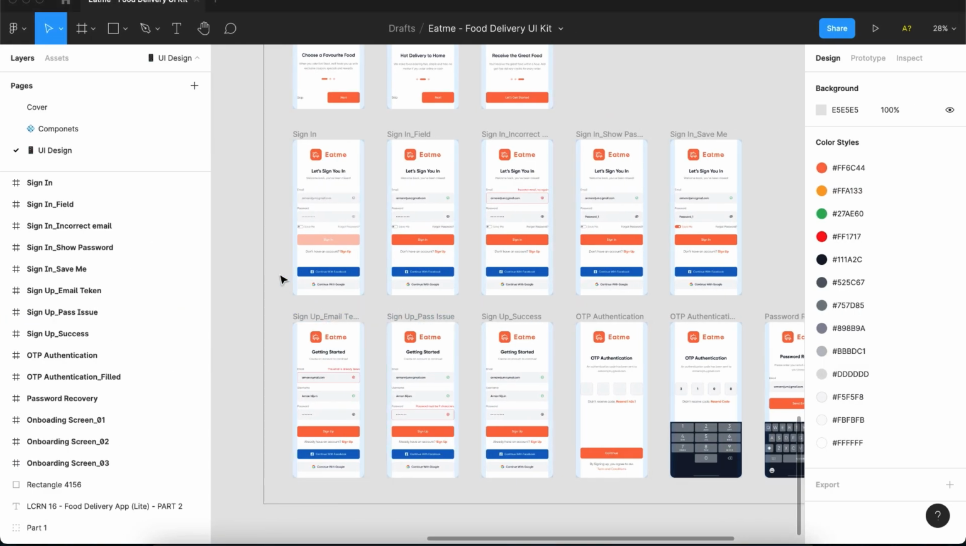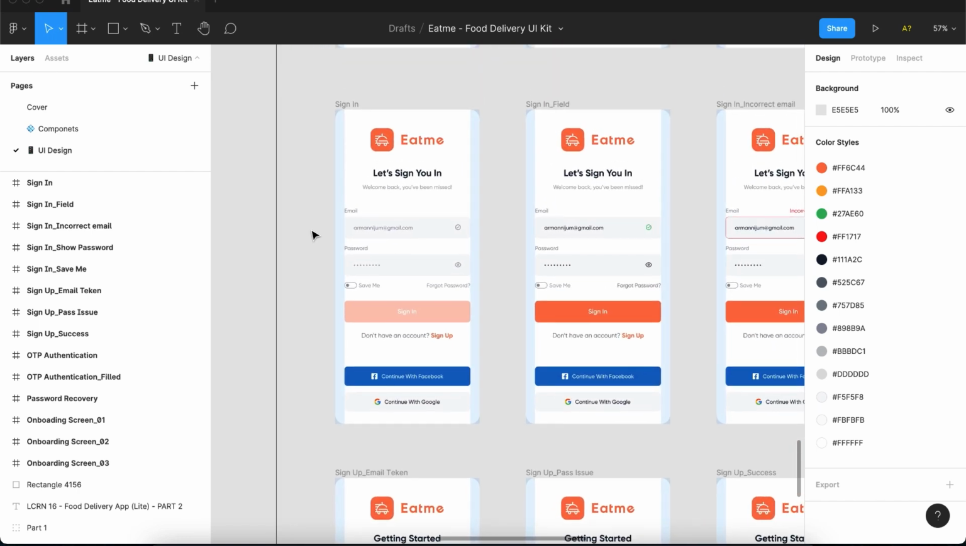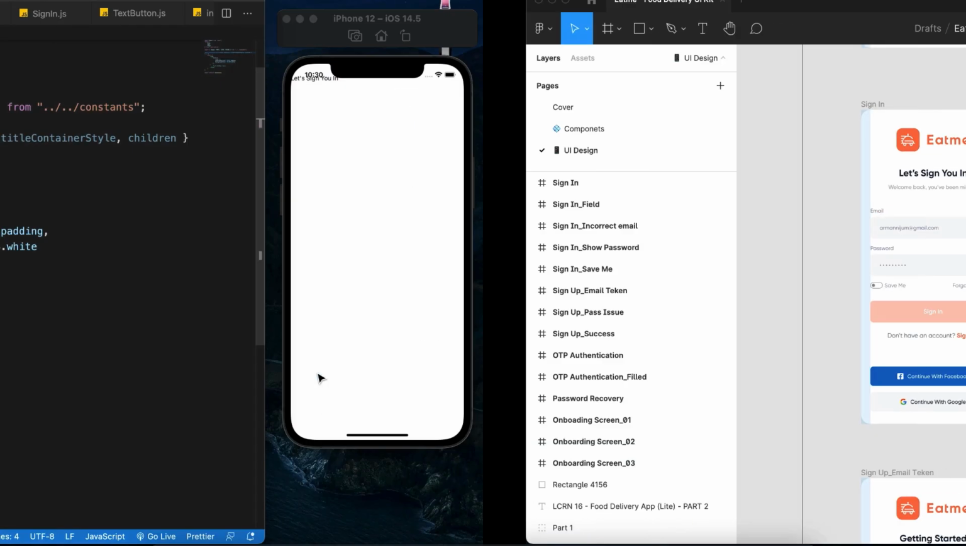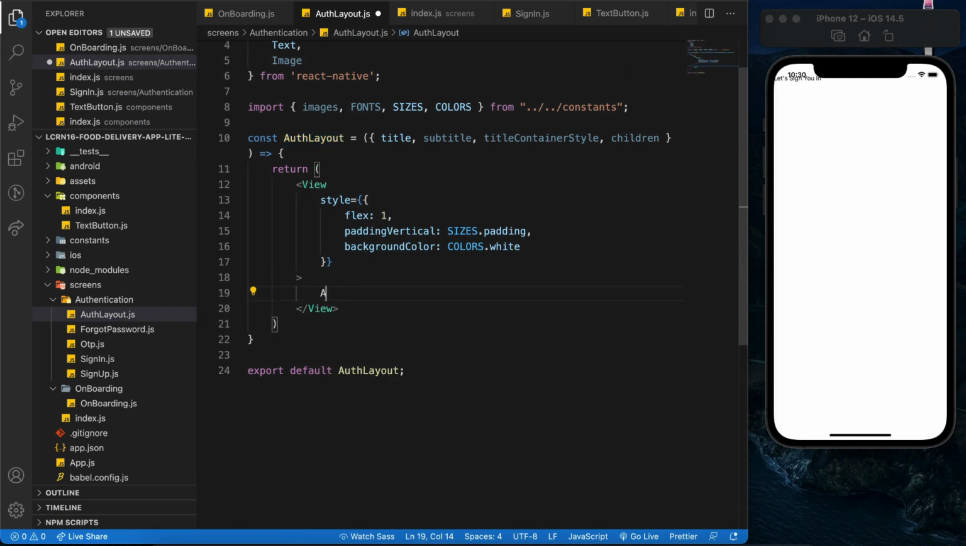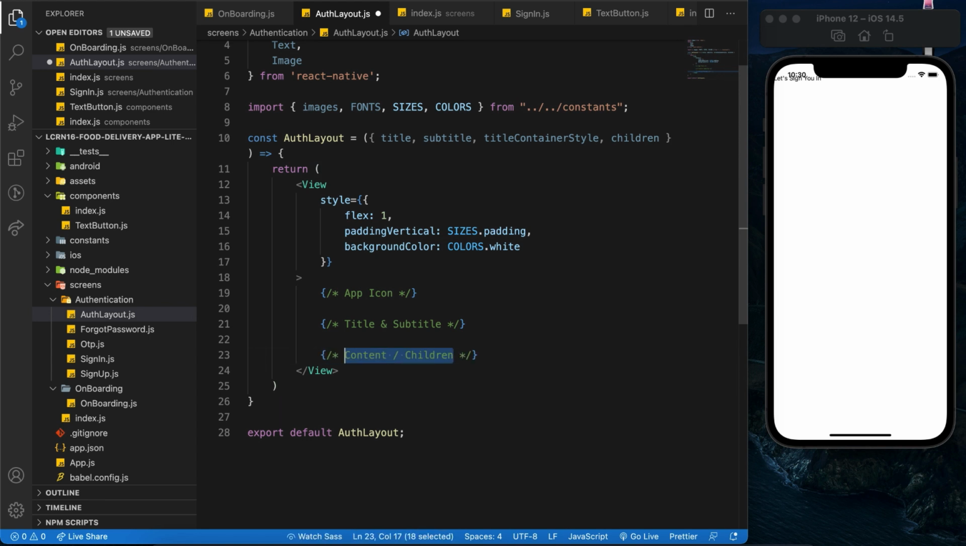Okay, now we can head back to the OffLayout, and for the OffLayout, we basically need to render 3 different sections, which are the app icon, followed by the title as well as the subtitle, and lastly we have the content or the children. Okay, so over here we have the app icon, followed by the title and subtitle, and lastly we have the children, the content, like that.